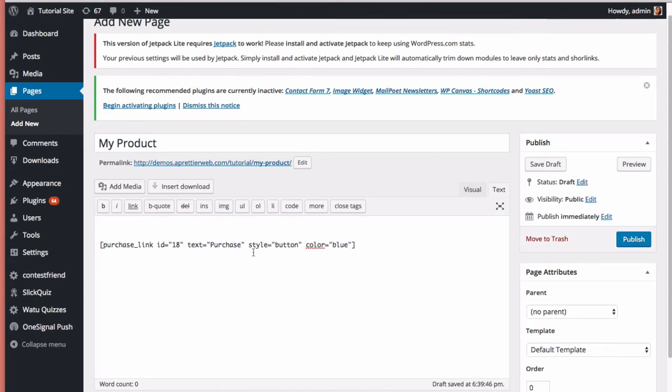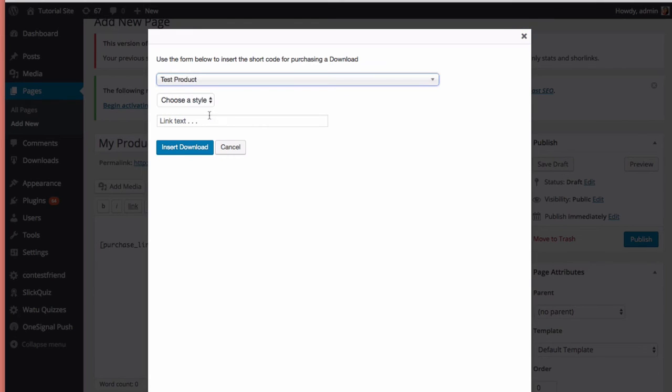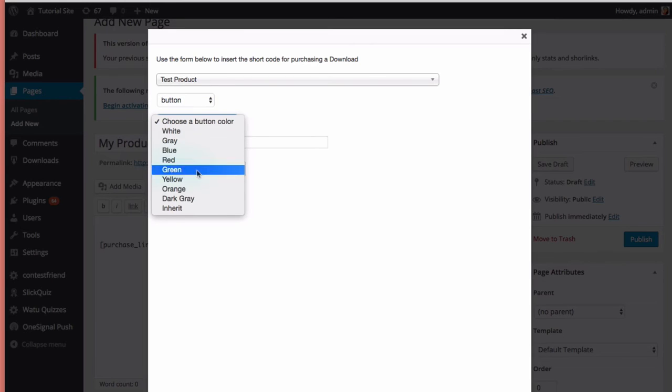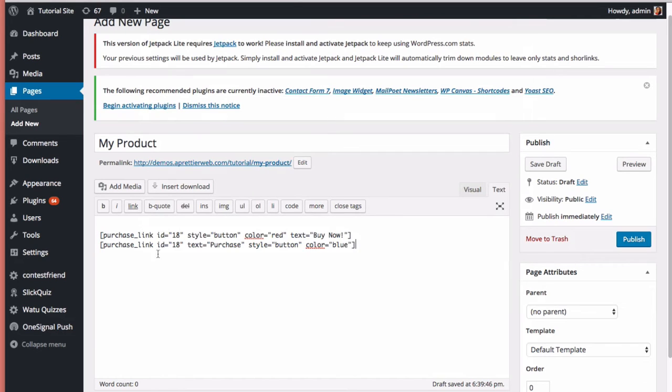I guess there are some different styles that you can do. Or you could also use this handy little button here on the WYSIWYG. There you can see my test product is in the download. I can choose if it's a button or a text link, and I can choose the color of it. I'll pick red, let's say. Then you can put in the text, buy now, insert download. Okay, I'm going to delete this bottom one.